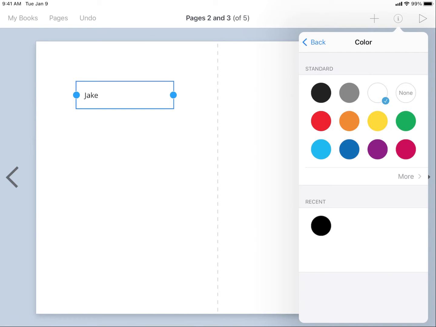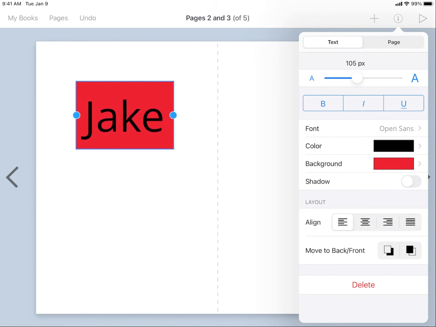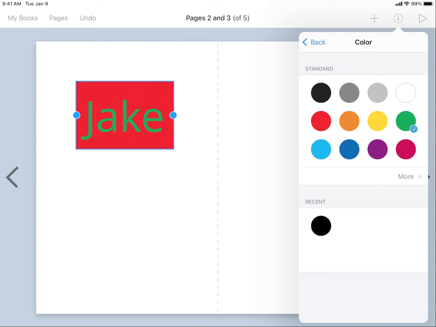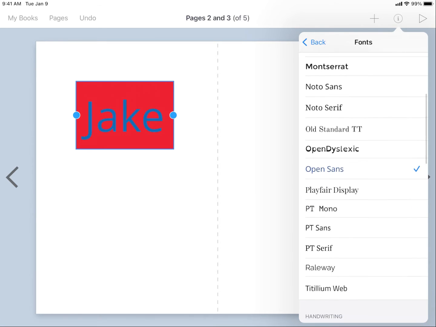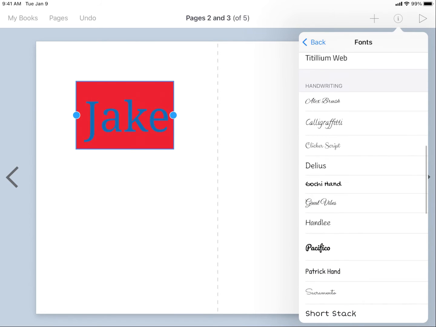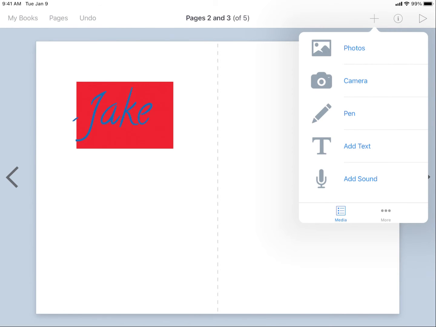I like it white. Actually, let's just do red. You can change the size of it. You can change the color of the text itself. And you can change the font to anything. Okay.